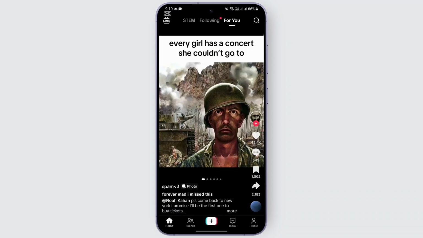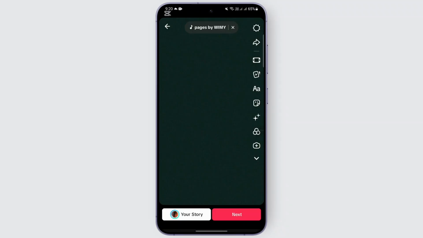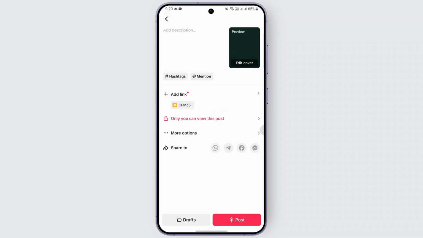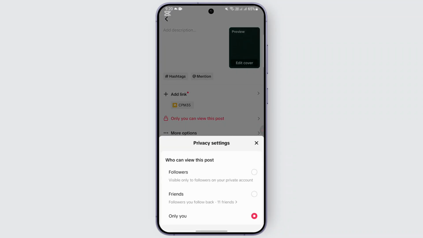So first thing is heading over to TikTok itself, and you need to go on with the normal process of how you post a video. Just go ahead and tap on this plus icon and create a video for yourself. Once you have created the video, you can go to this next option and you can change this privacy settings.